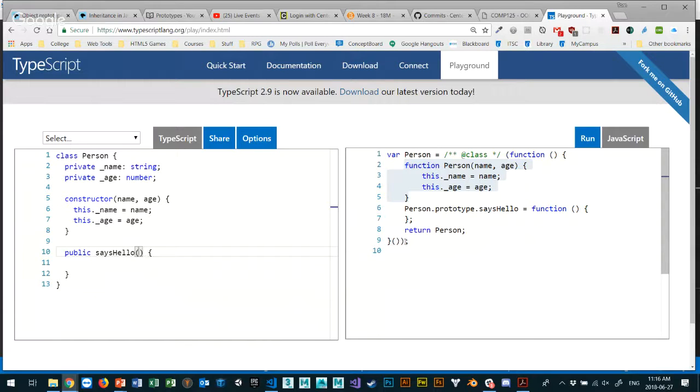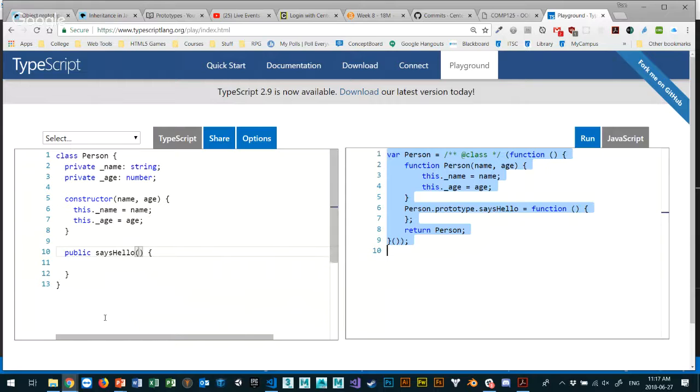Person.prototype.saysHello is equal to function. Exactly the same, right? There's no difference between what I've done here and what's happening here. The only thing is that these two things now are inside of a closure, which is what we didn't have before. All right, so let's continue, please.